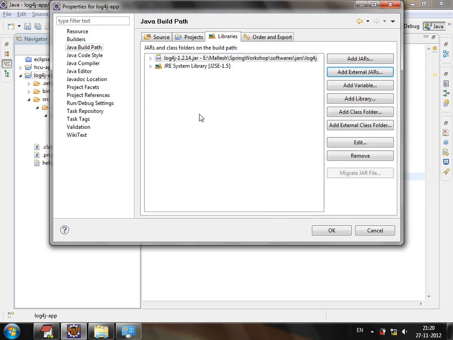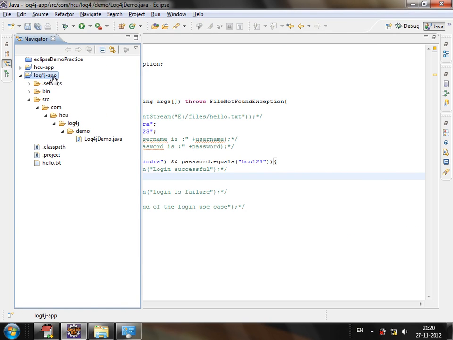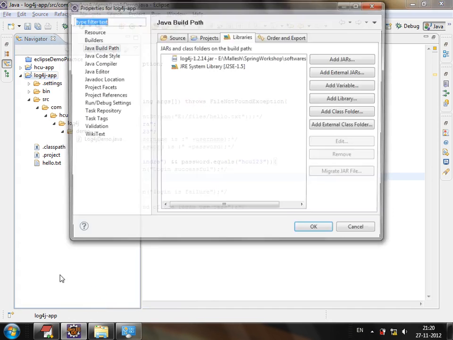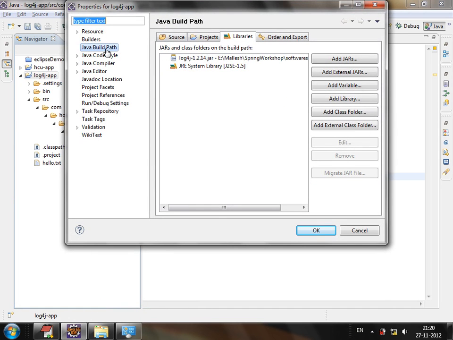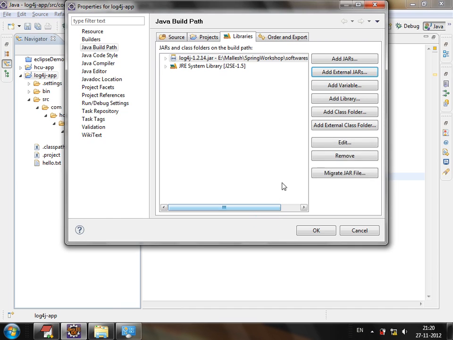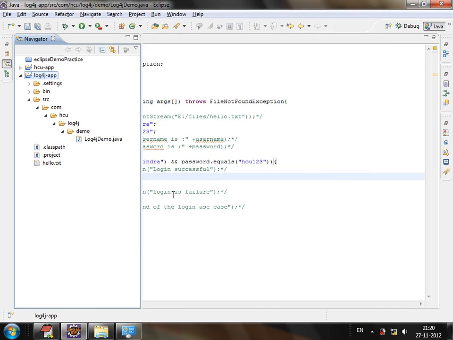Okay, just include that. Refresh that so that it will be available. Let me come once again. Right click on the project, properties. Go for Java build path. If you click on Java build path, go for the libraries tab. In the libraries tab, go for add external jars. Pick up the jar file. Open. That's it. It will be updated in that.